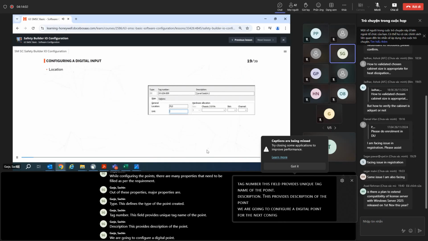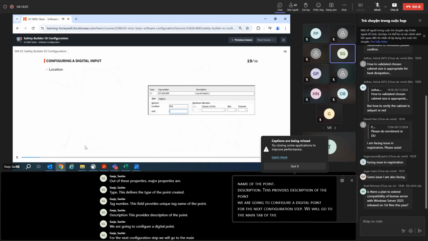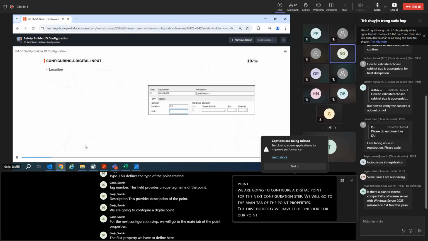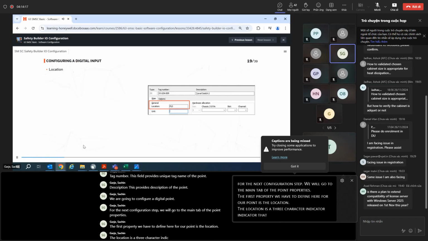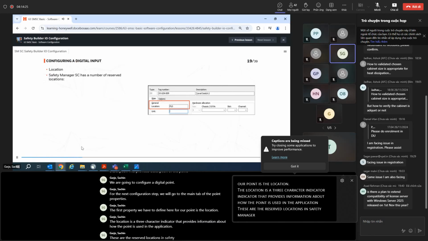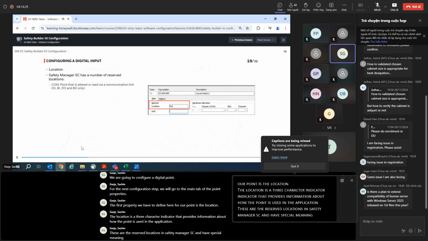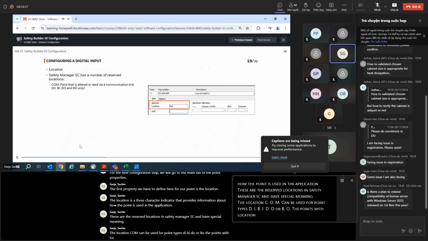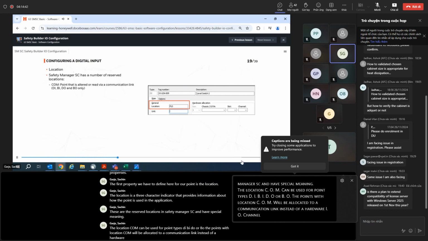For the next configuration step, we will go to the main tab of the point properties. The first property we have to define here for our point is the location. The location is a 3-character indicator that provides information about how the point is used in the application. These are the reserved locations in Safety Manager SC and have special meaning. The location COM can be used for point types DI, BI, DO or BO. The points with location COM will be allocated to a communication link instead of a hardware I/O channel.